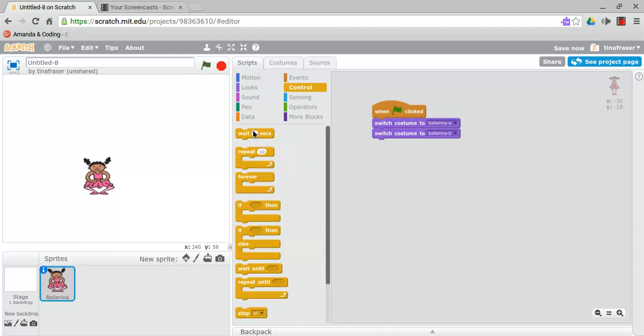I'm going to go to control. I'm going to wait 1 second here. And you can change that timing to maybe half a second. I'll let you decide that. But for now, let's see how this looks. Okay. So of course I could just keep clicking. Just go up, down, up, down. But that pause helped see that she is going from one costume to the other.